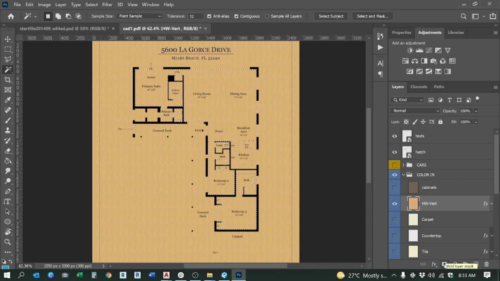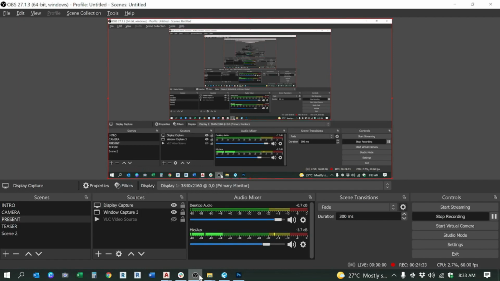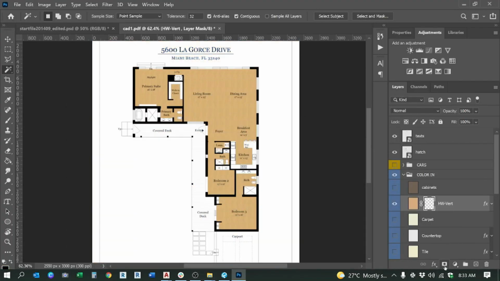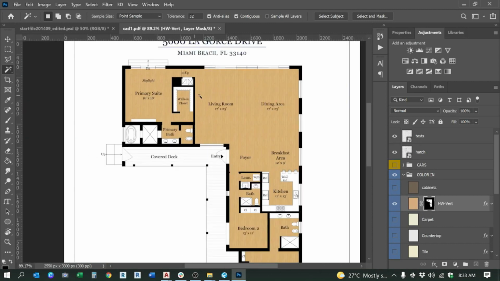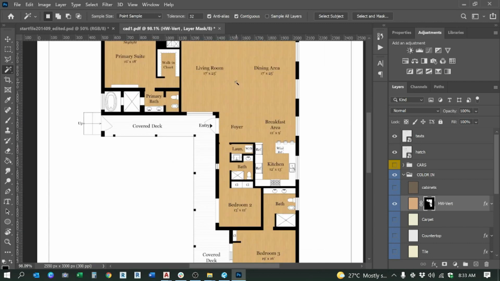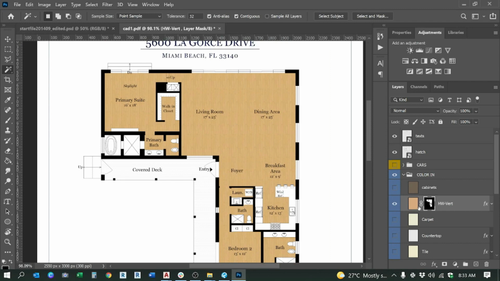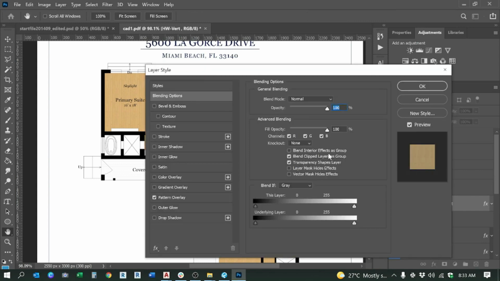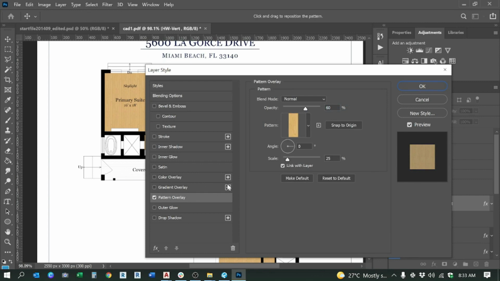Okay, so it says add layer mask. Click add layer mask, then you see naputol siya. You can also try to adjust pala this also. Right click, or double click this part, and then you can adjust the pattern to the scale. For example, 40. Let's make this 40.